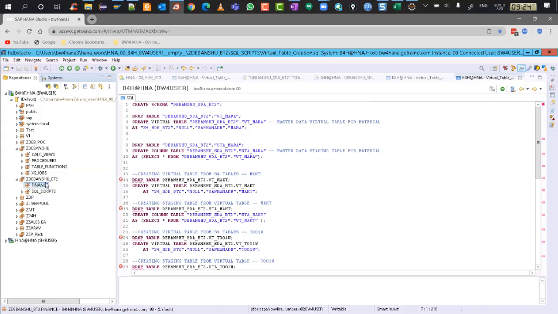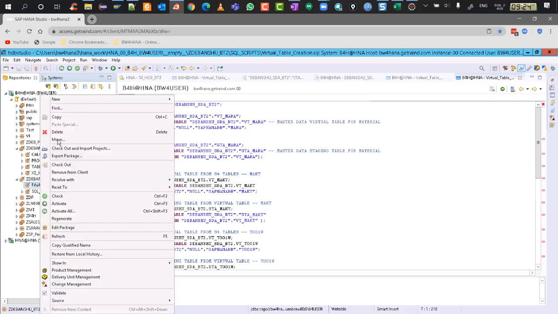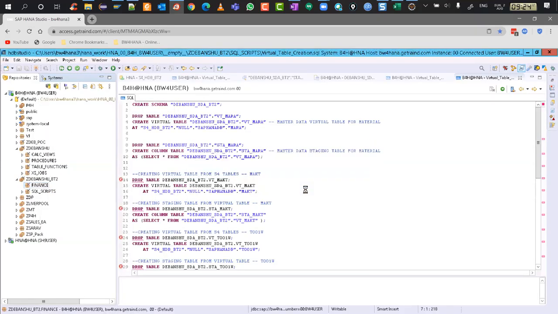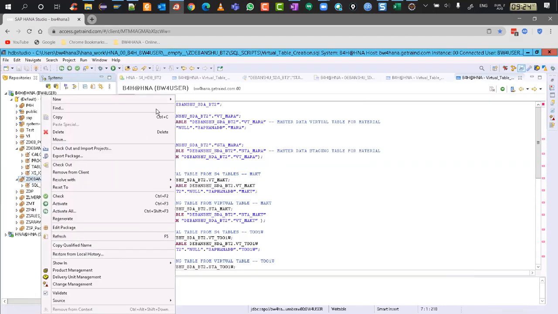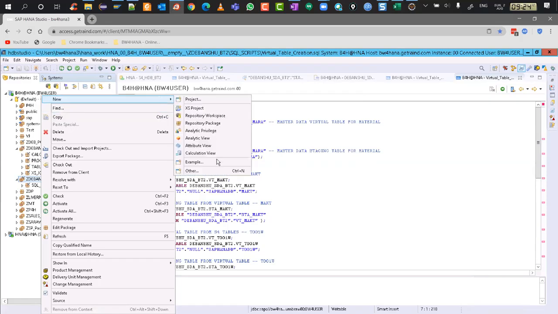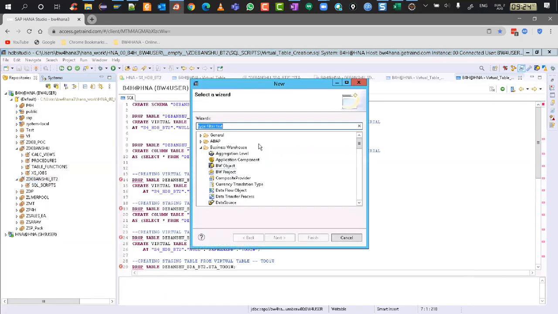All right, so I have made this structural, which is okay, fine. I'll delete this finance thing. This was just for demonstration. Now we have to create what? We have to create a calculation view. So I will create another package just to have a proper organization. Because for SQL script, I created a package. Similarly, I'll create one for CVs also.